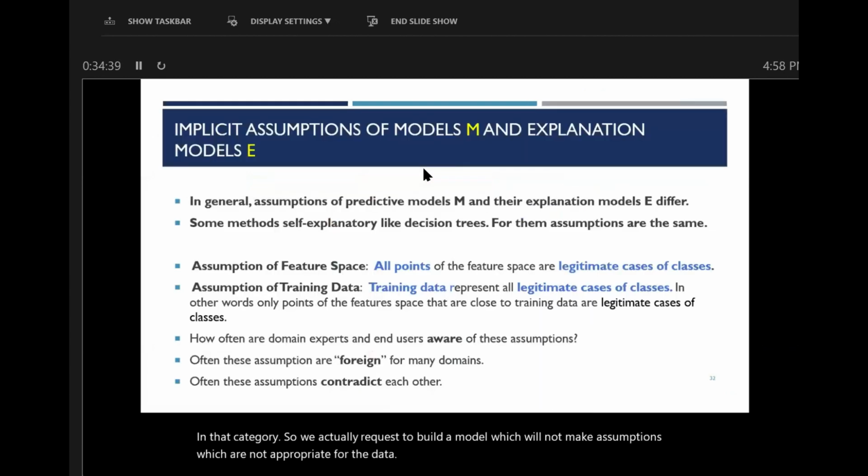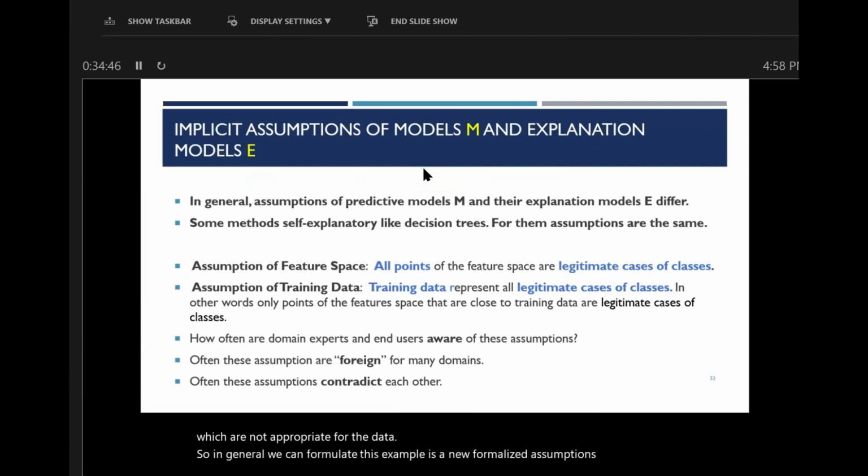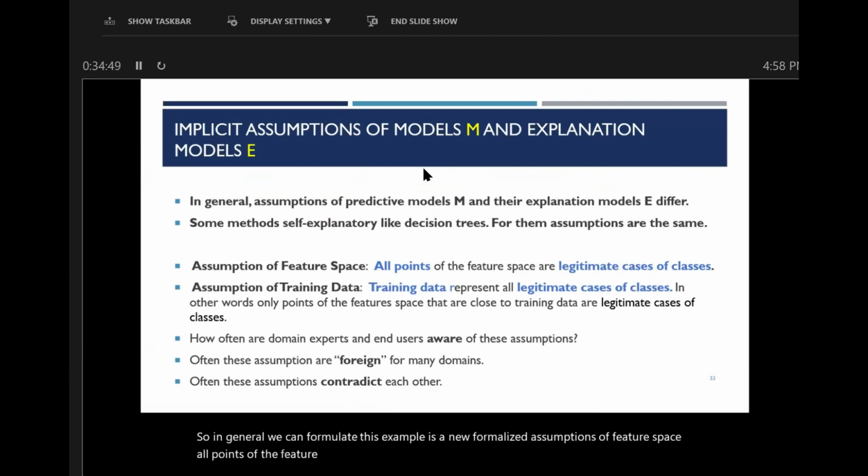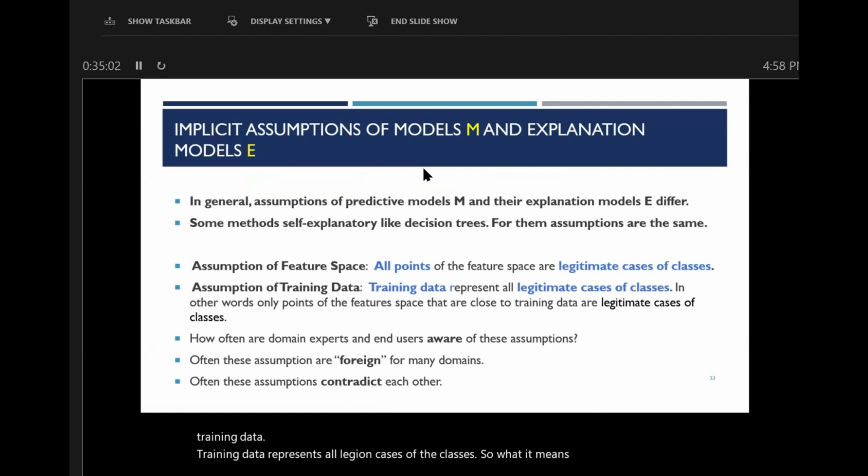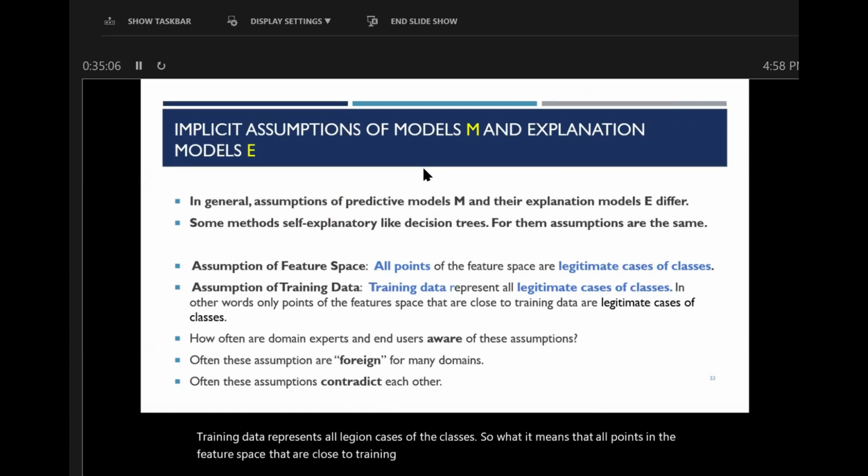So in general, we can formulate this example as more formalized assumptions of a feature space. All points of the feature space are legitimate cases of the classes. And another assumption about training data: training data represent all legitimate cases of the classes. So what does it mean? That all points in the feature space that are close to training data are legitimate cases, and all outside really not.